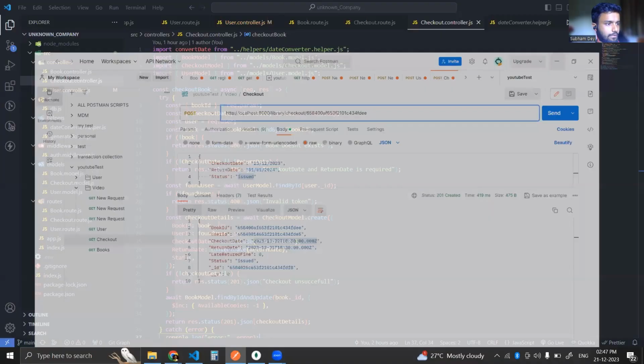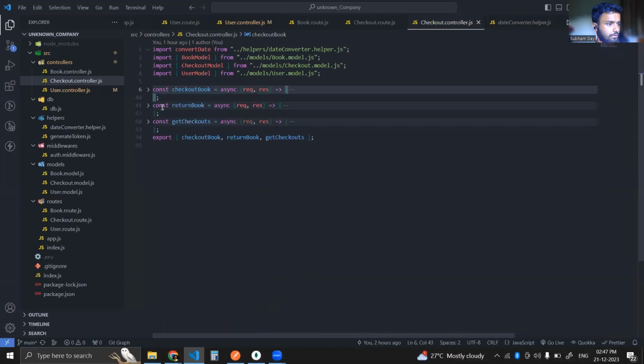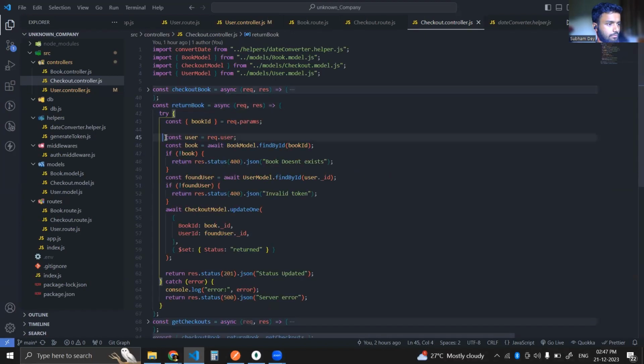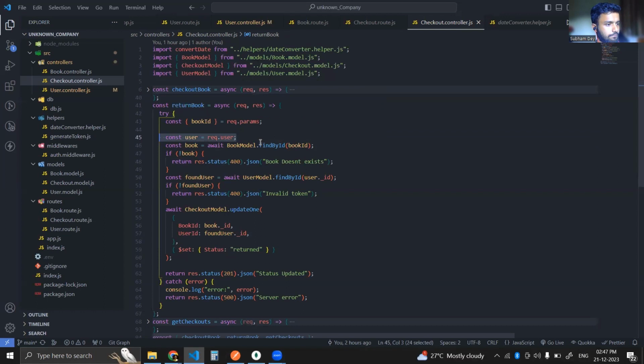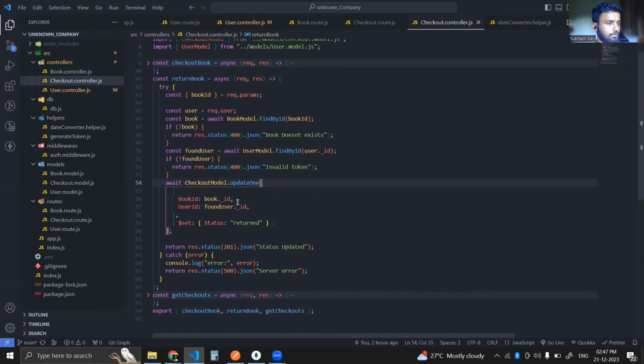So checkout is done. So what we're gonna do? This checkout is done, so return book we'll see. What the return book will do is just update the status of the checkout model. There is an enum, right? Just now I told you, issued and returned. So in the return API, we'll just change the status from issued to returned. That's it. So we'll take the user ID, we'll make a call for the book. If the book is not there, then the book doesn't exist. It will do an extra check on whether the found user is there or not. And if it's there, then just update this one.